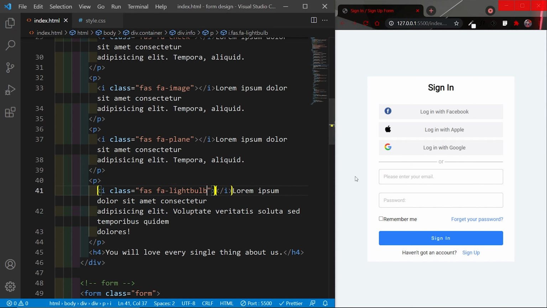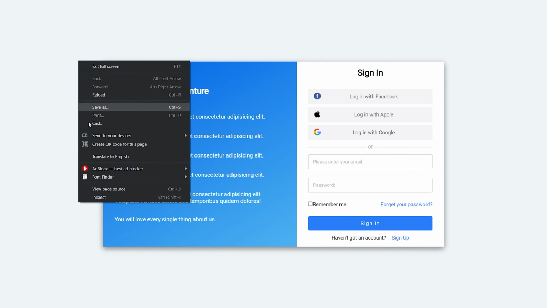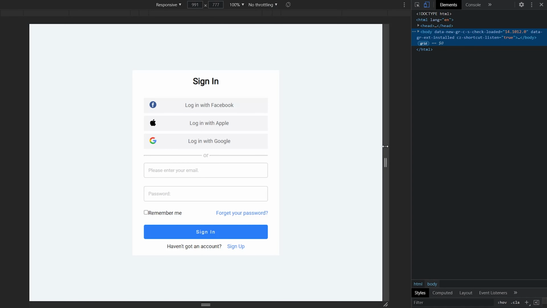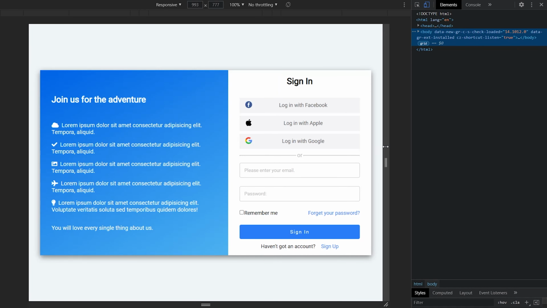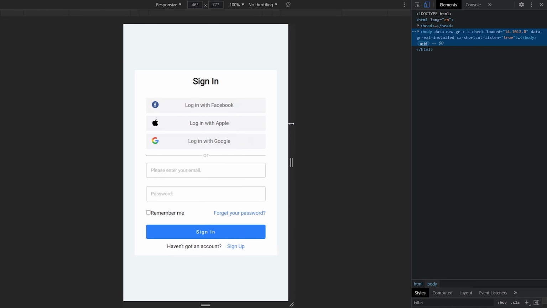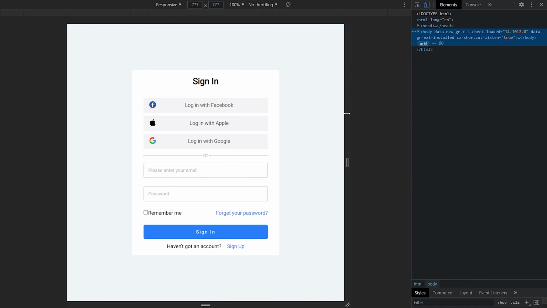So if I save and go full screen here, and I didn't tell you this before, but the shortcut for going full screen is F11. So here our form is ready, I guess. Let's inspect, and we are right now on 991 pixel, and if I go any further, here the left container is visible too. So I guess that's it for this project.